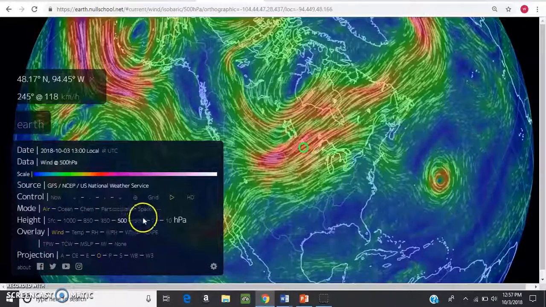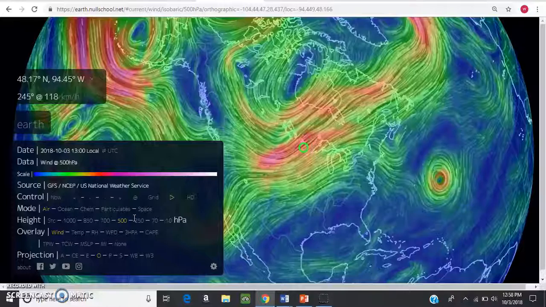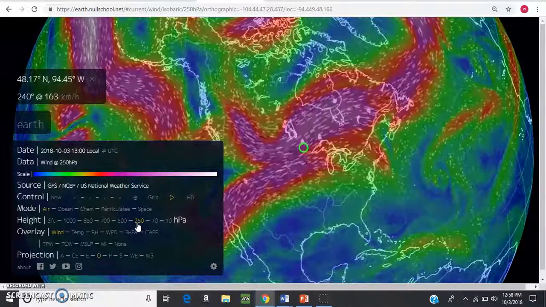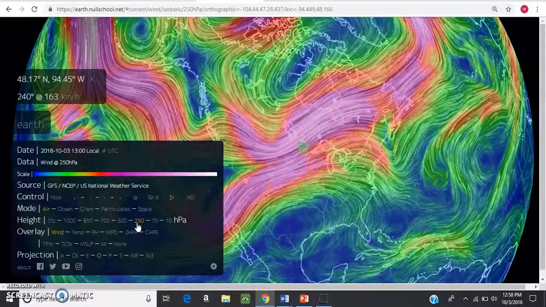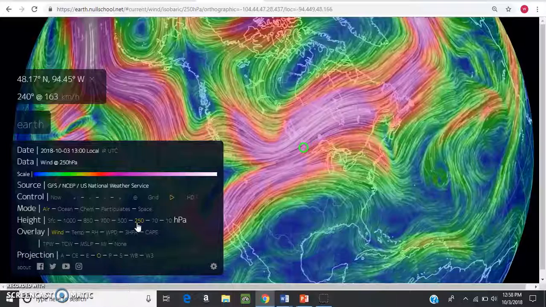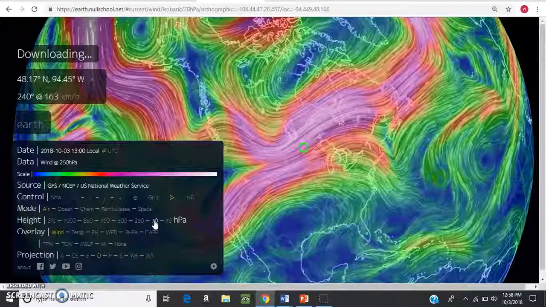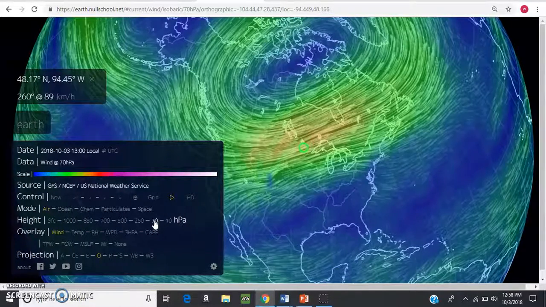And then when we're around 500, we're beginning to see the lower half of the jet stream, and the wind speeds are now up to like 118. And then at 250, we're at the jet stream, and winds are blowing 163. This is the fastest our balloon's going to be going. And then our balloon's going to be rising to above that.